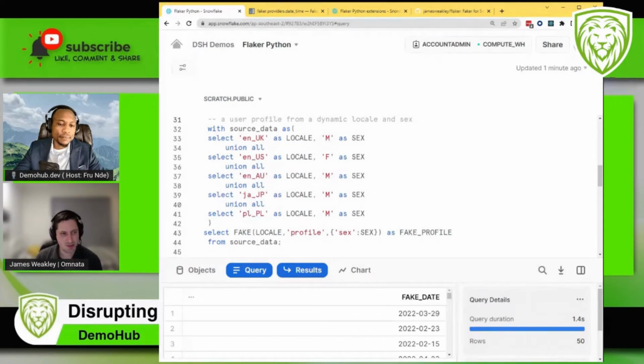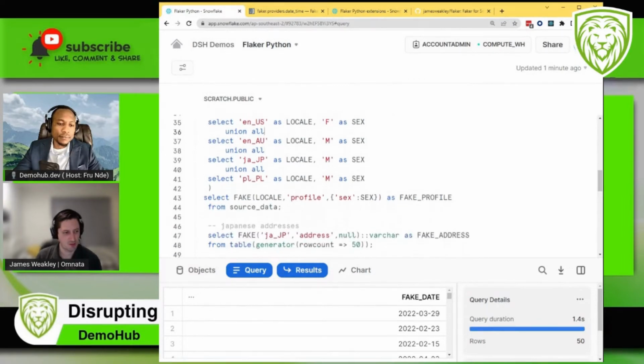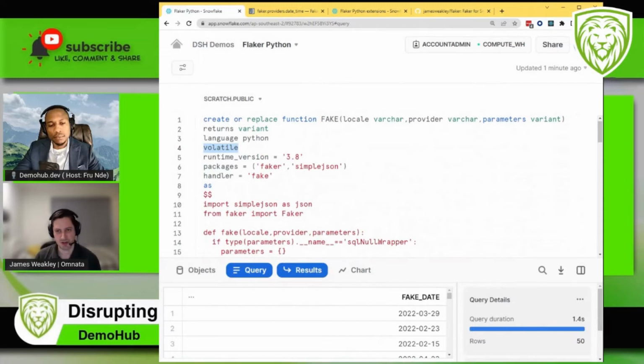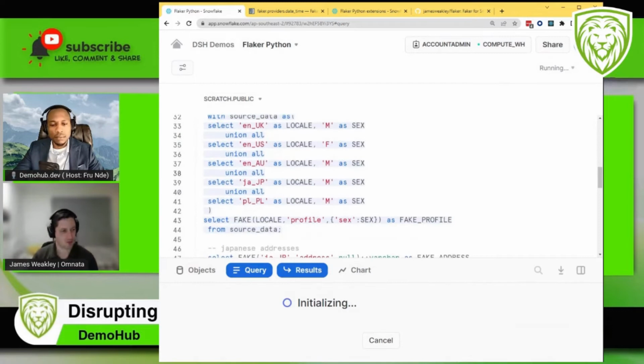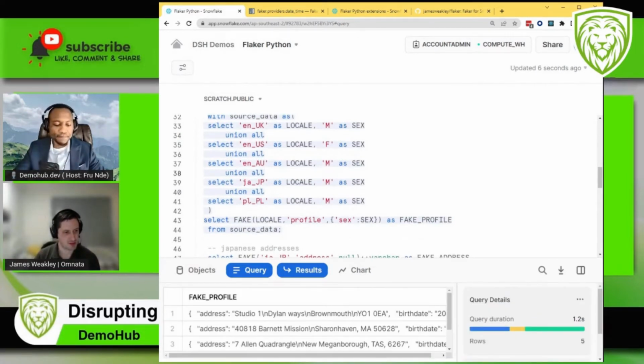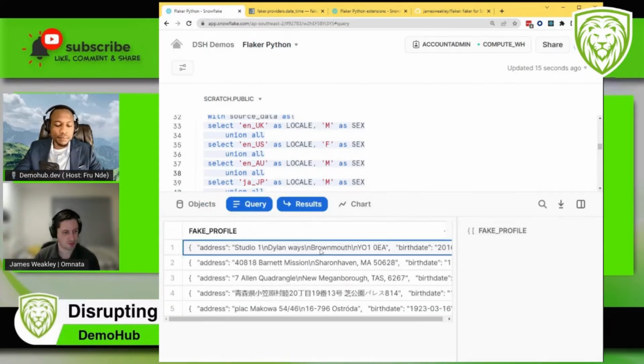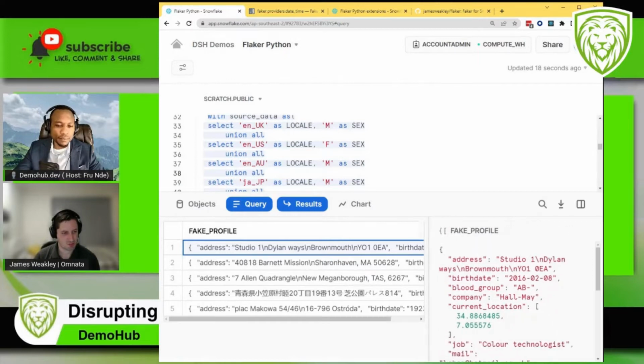Here's a slightly different example of where we're taking some source data of people from different locales and different sexes, and we're passing those in dynamically to the function. One thing about Faker is it's marked as volatile, which means that every time it's invoked on a row, it's asking for a fresh value. So there's no caching or reusing of results. So when we invoke it over this table here, we're going to have 5 different locales, and it's also taking the sex of the person on the original table as the input. What we end up with is a bit hard to read because it comes back as JSON.